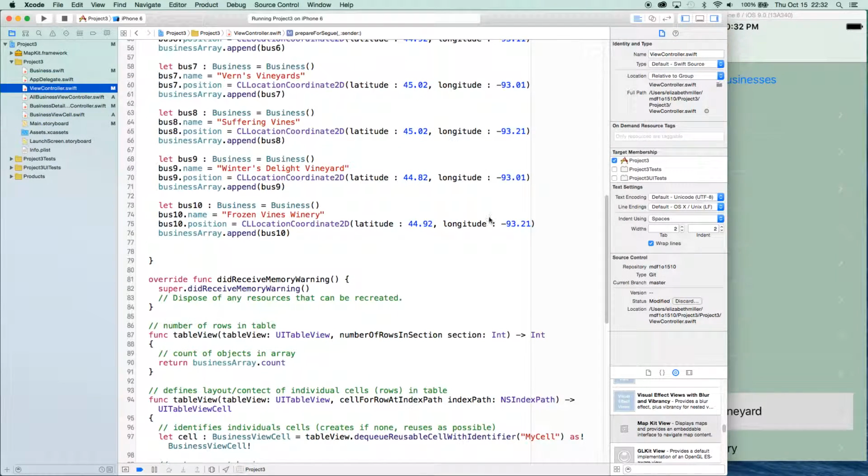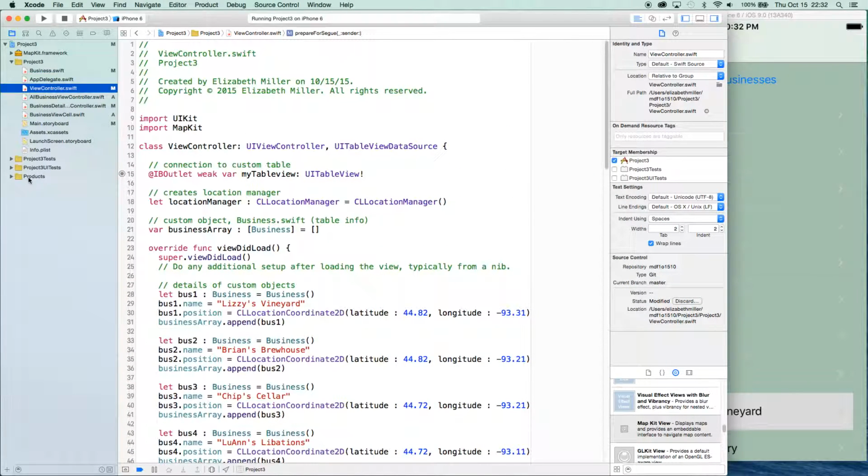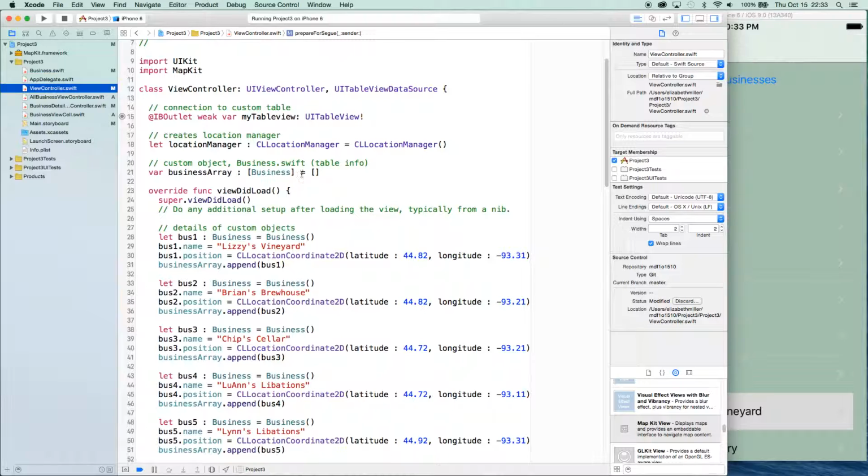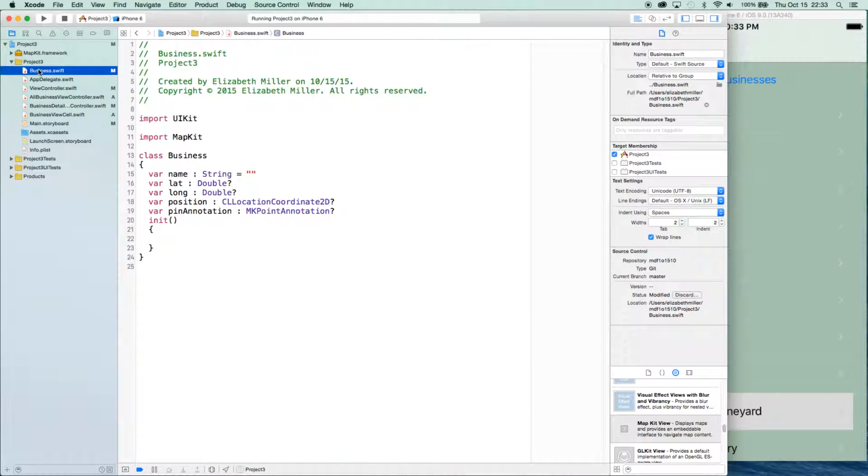So under view controller, I started off, I had to import MapKit and add in the table view data source so I could attach my table. Location manager, actually that is not needed. I forgot to take that out, my fault. Business array, this points to a custom object over here called business.swift.